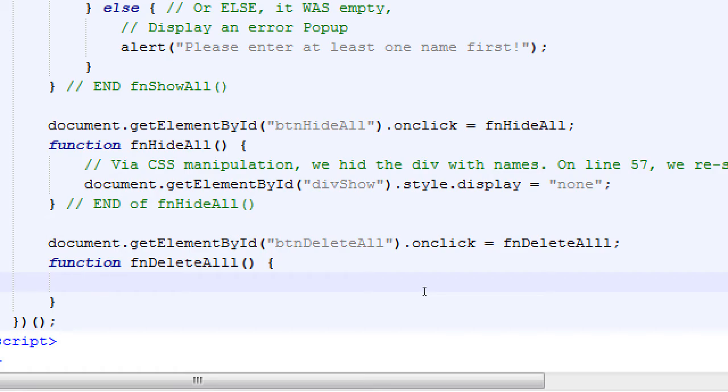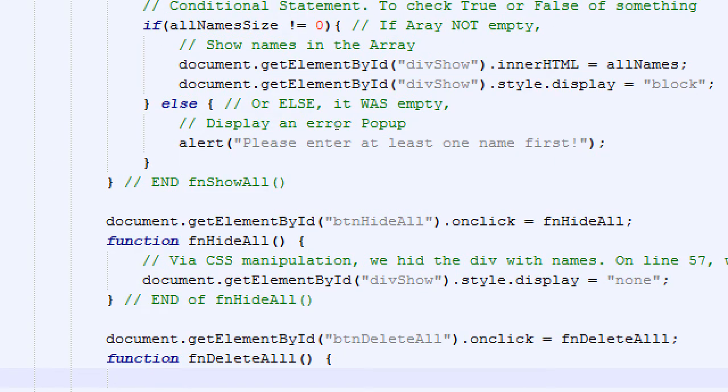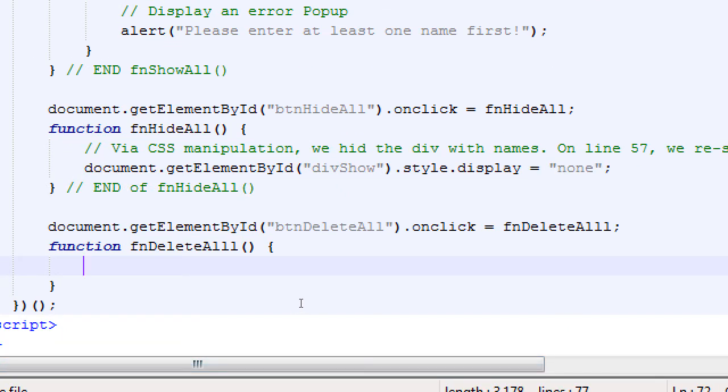So the purpose of the delete all is to first pop up to confirm, are you sure you want to delete it? We had the if-else conditional statement. That's one way to check for a couple of conditions. Let's look at a different kind of conditional statement where we can select, kind of like multiple choice. Let's say a multiple choice conditional statement.